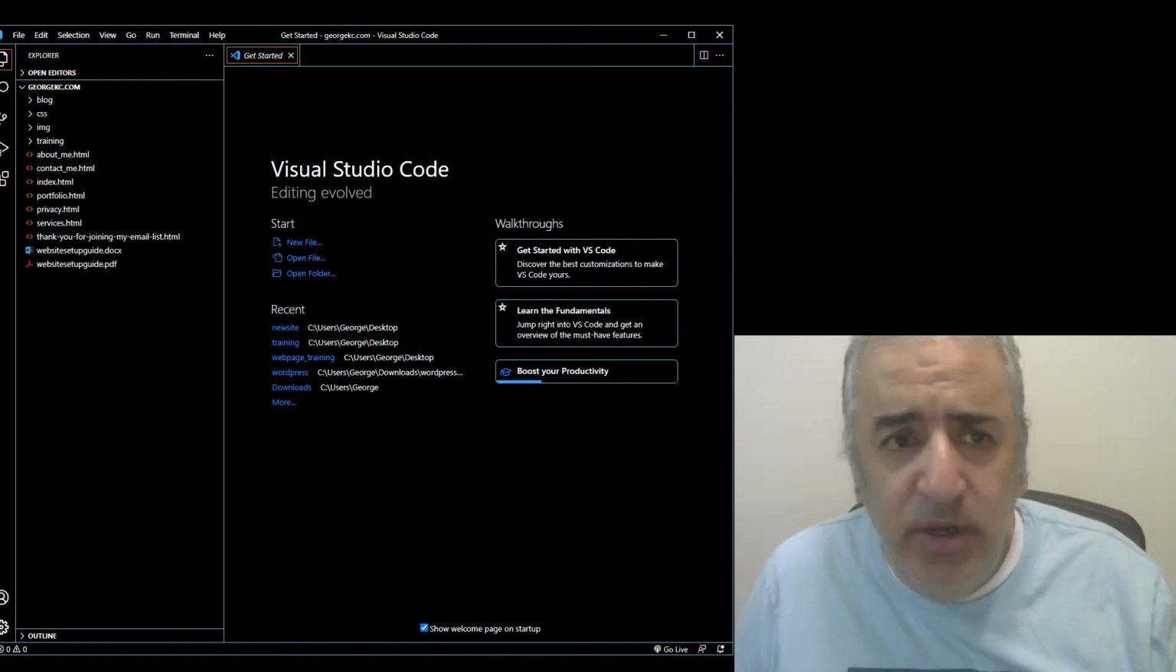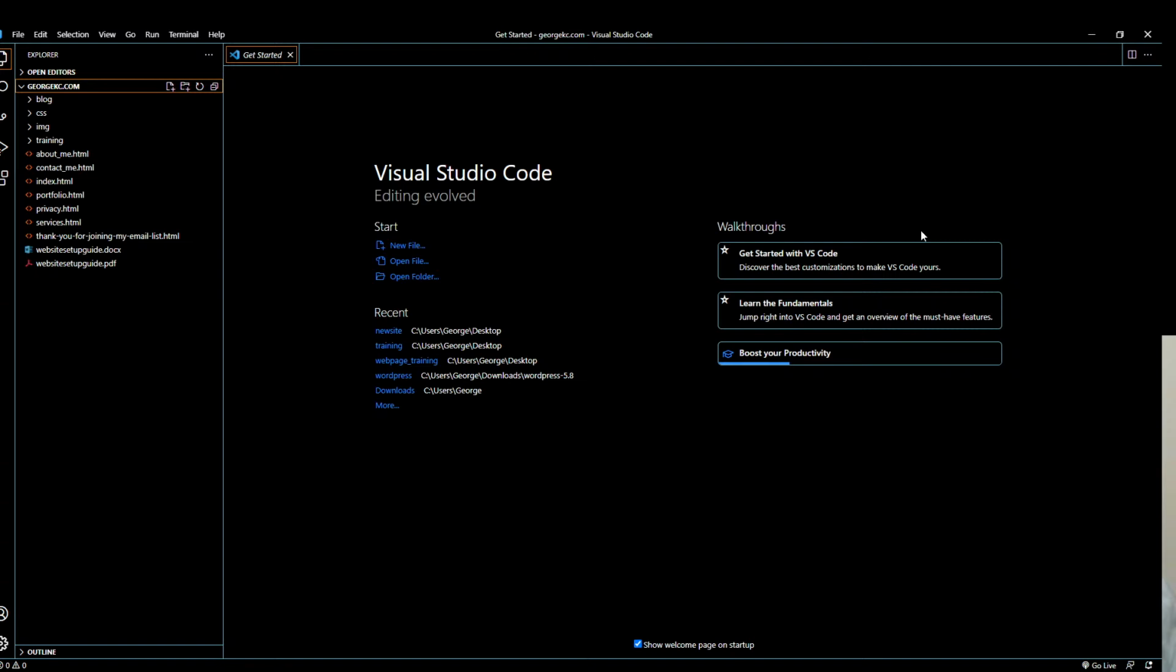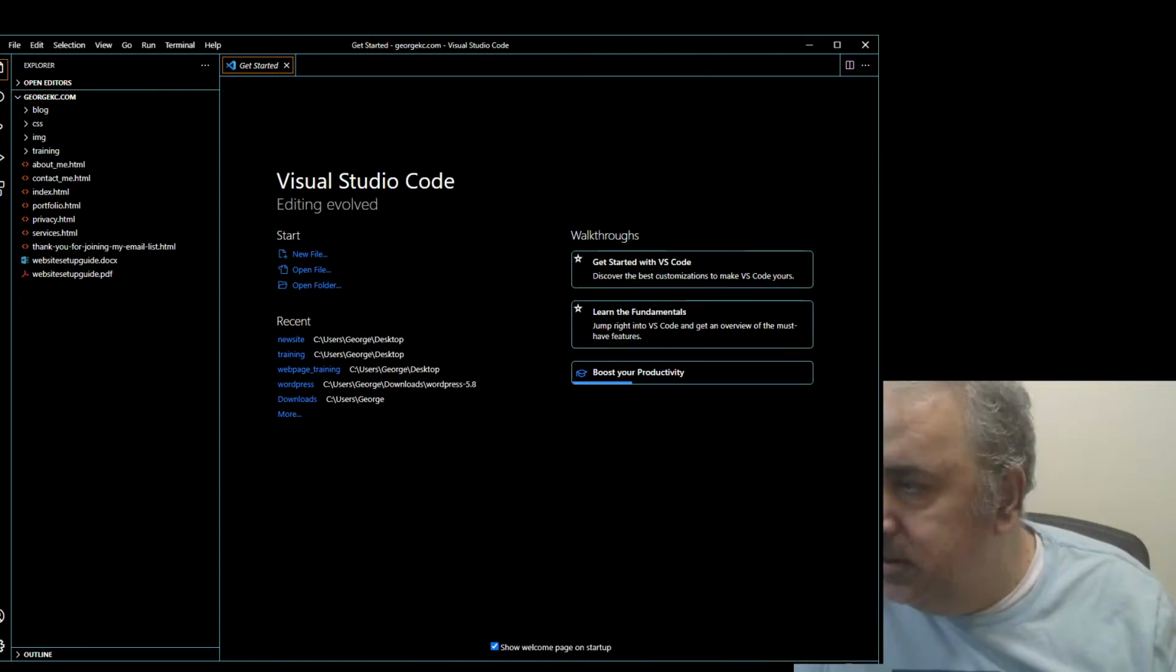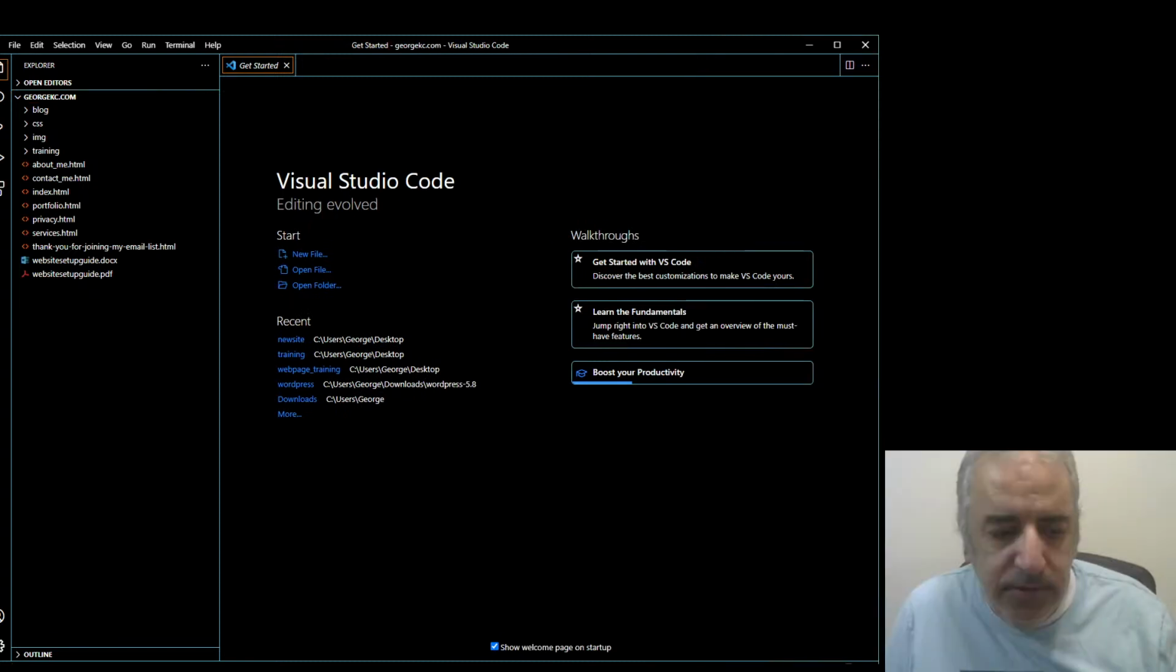So let me go down. Let me minimize this. Okay, so looking at Visual Studio Code now. Oh, let's see. Just make it bigger. I want to try to keep my image. Let me see. Make it smaller.